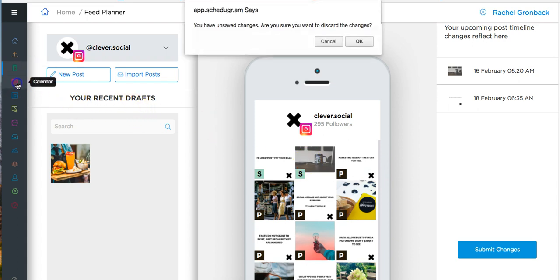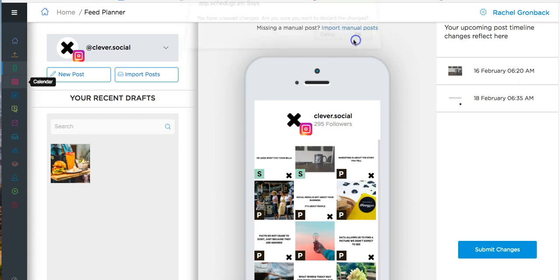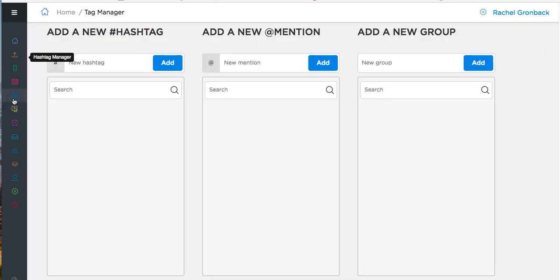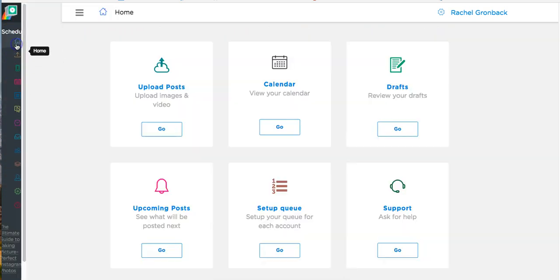There are lots of other tools on the left hand side here. So this actually is a full calendar, so if you're managing multiple accounts, that's really helpful. There's a hashtag manager, so you can actually put your hashtags in here, but I prefer to keep mine as a note on my computer and on my phone. You can look at your drafts, you can look at your upcoming posts, you can have a look at your archives, and you can add multiple accounts. There's lots of settings that you can edit as per your taste.